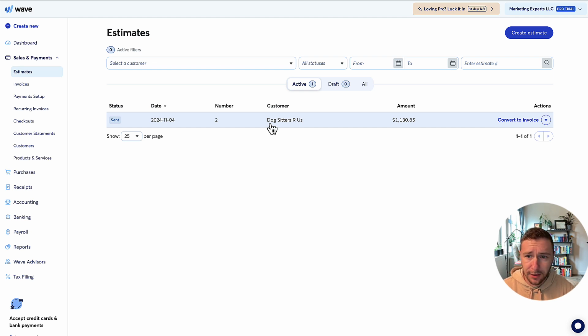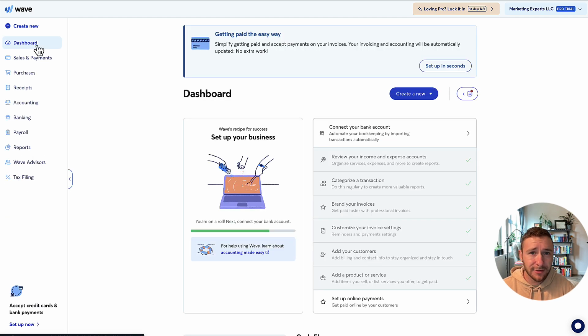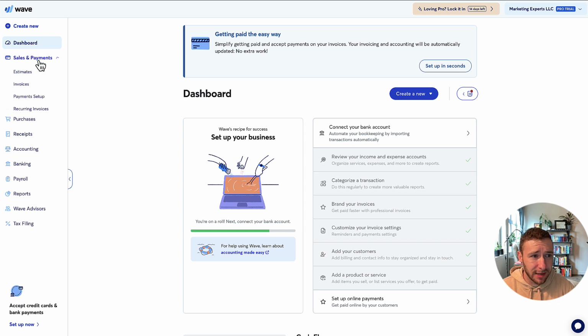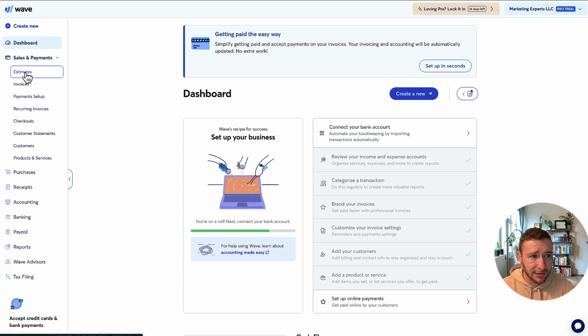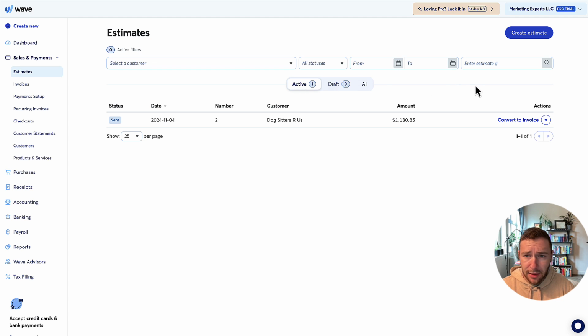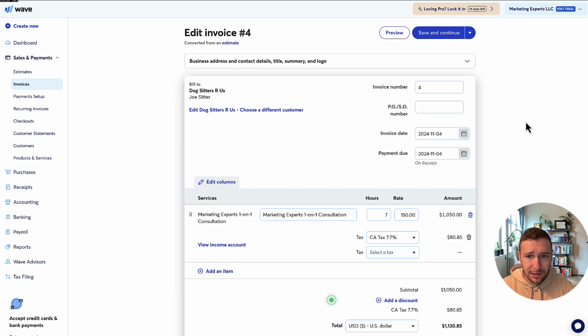The second thing that would need to be done after the estimate is sent, since Joe decides he's ready and does want to commit, is to convert the estimate into an invoice. The best way to go about sending an invoice from an estimate is to go down to Sales and Payments, select Estimates, and then immediately click the Convert to Invoice option next to the estimate in question. Now you get to see this estimate converted right into an invoice.